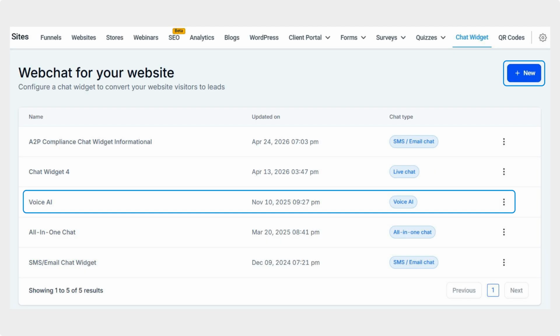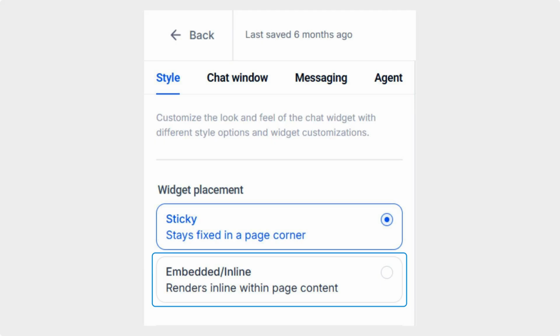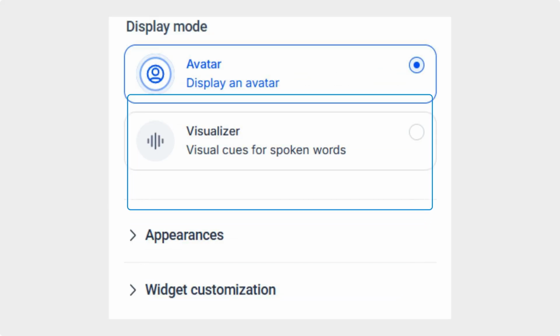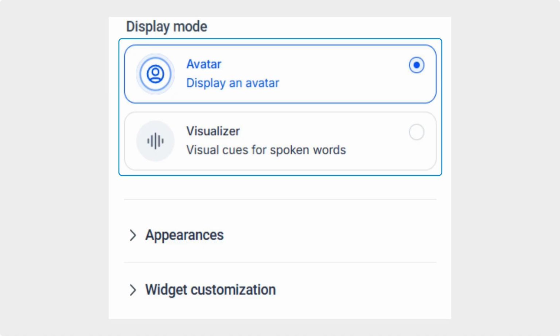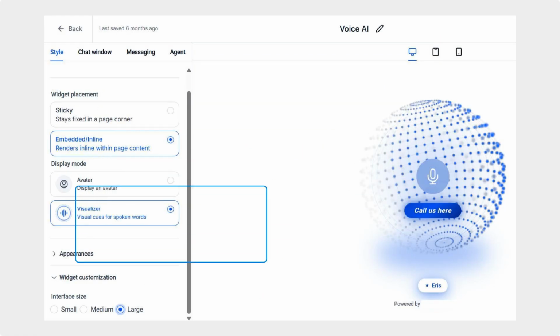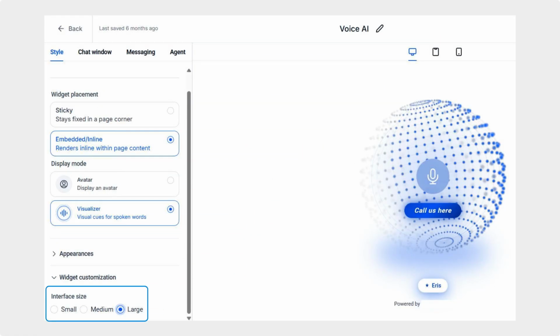Start by heading to the Chat Widget tab inside the Sites section and creating or editing a voice AI widget. In the Style tab, select Embedded as your widget placement. Choose a display mode between Avatar and Visualizer. Customize remaining available styling options. If Visualizer is selected, you can configure the interface size.